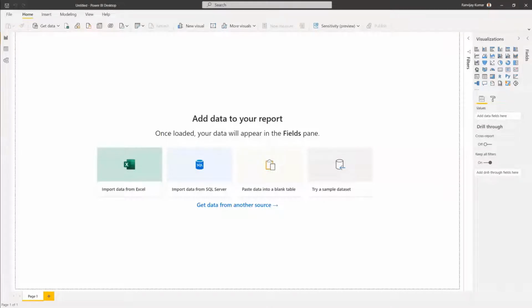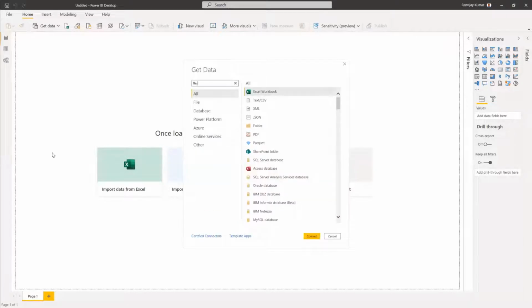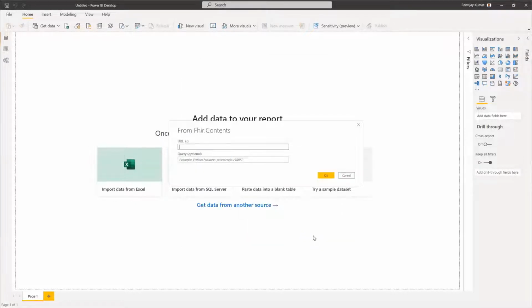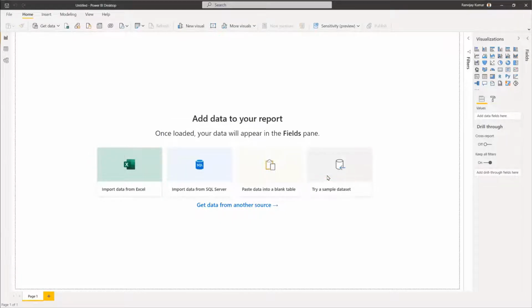What I'm showing you is the Power BI desktop, which is a self-service analytical tool. You can connect it to a variety of data sources, and one of the data sources is FHIR. When I click on Connect, it asks for a URL. I can provide the URL of my FHIR server, and I can also provide an optional FHIR query here. When I click Connect, it performs the authentication and shows me the list of FHIR resources.